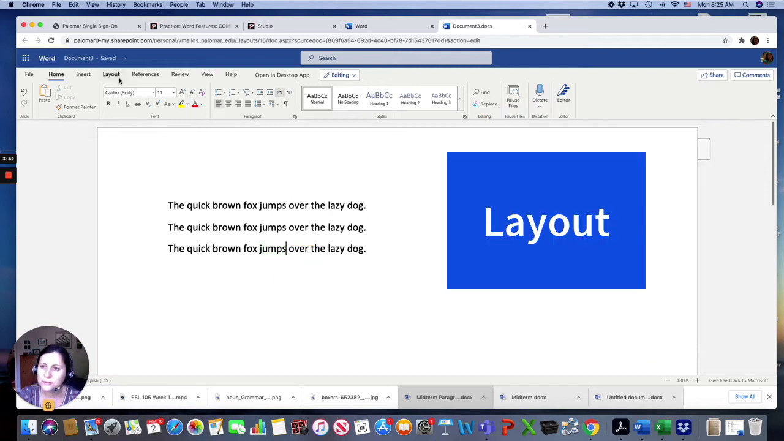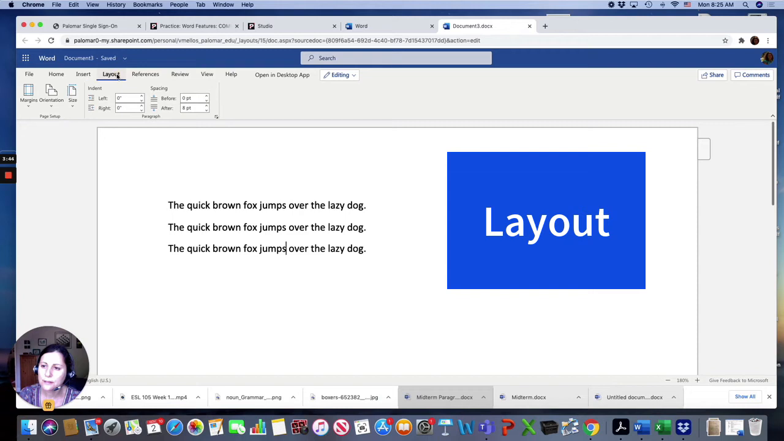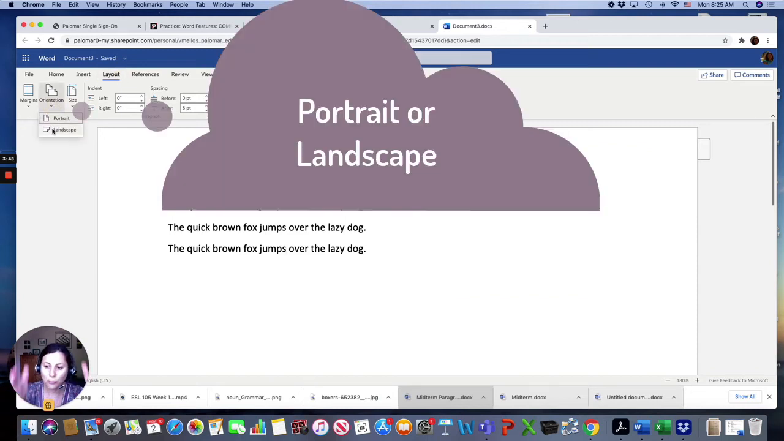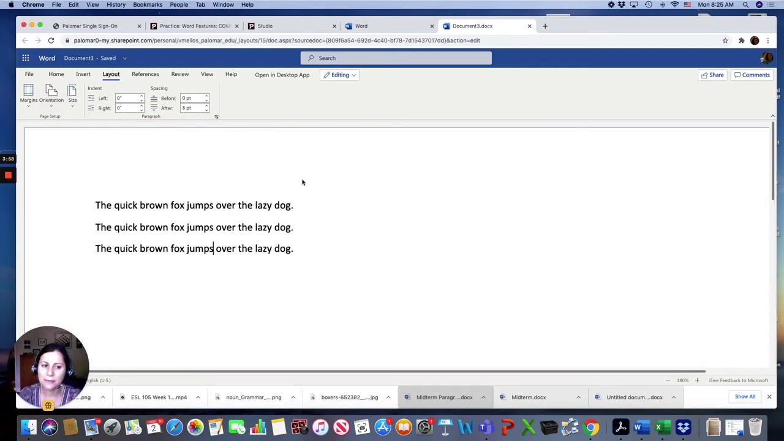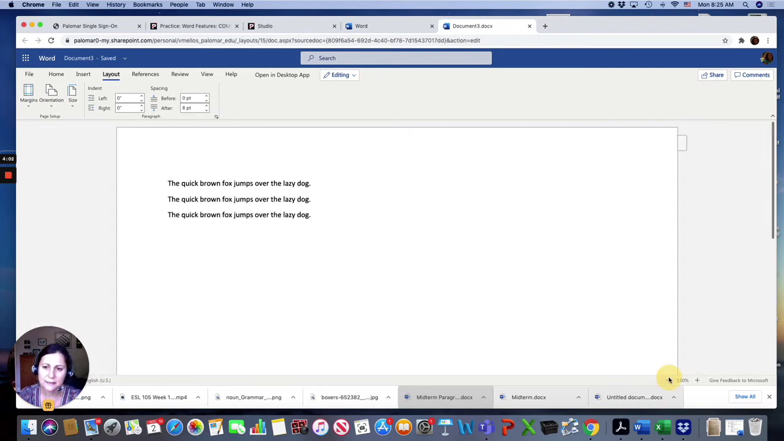I'd also like you to choose a layout. Click on Layout. You can have your document in a portrait style, which means long, kind of like a standard piece of paper, or you can make it horizontal. That's called landscape. So you can choose the layout of your text.